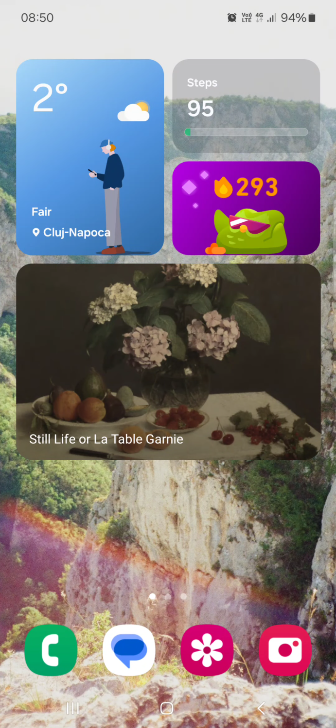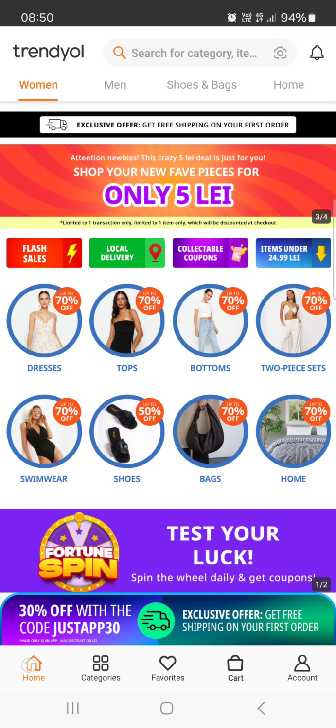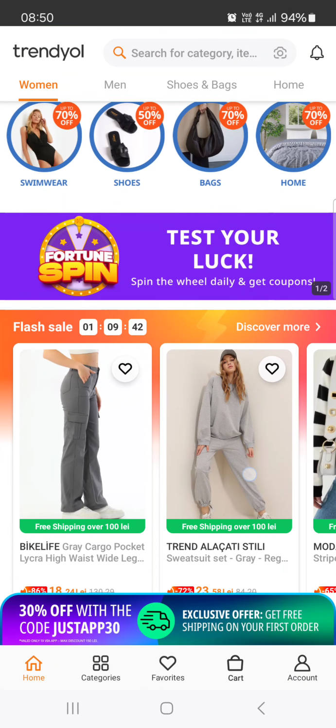Hello guys, in this video I'm going to show you how to select the language in the Trendyol app. First you have to open up the app. Here it opens up in the home menu.